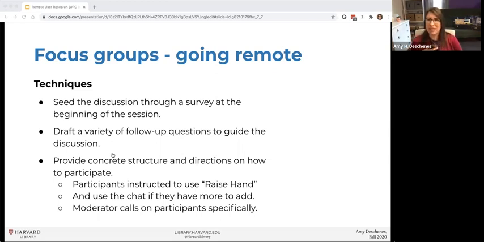We didn't do introductions because we assumed that the faculty members who were participating knew each other, but that would be another way you could start a focus group: to do introductions and have them answer a specific question related to your research goal. I think the other thing is having a variety of follow-up discussion questions that you can draw on.